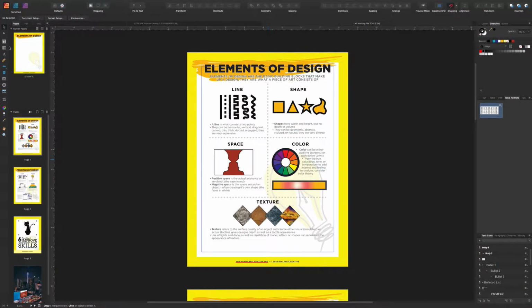On my toolbar, the table tool is right below the frame text tool, and it's used for easily drawing tables within your document. If we select this tool, click and drag, we see just how easy it is to create a table with the number of rows and columns we want.